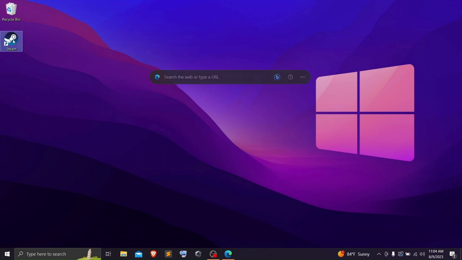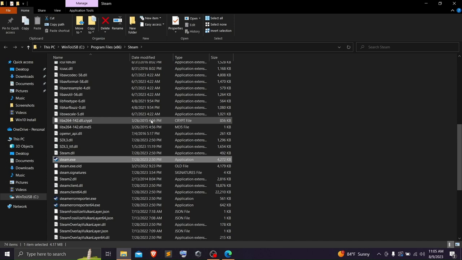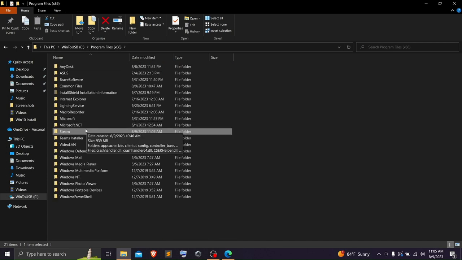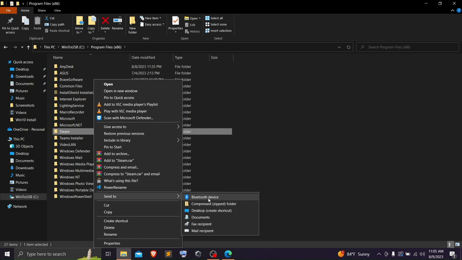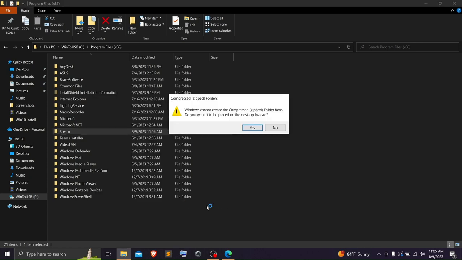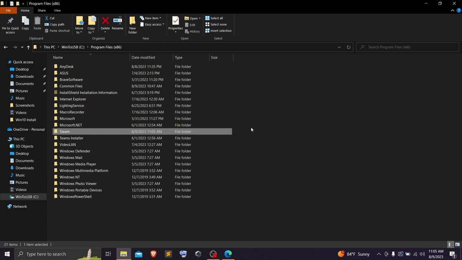Once you're done, you'll right click on the icon. You'll open file location and you'll go up one folder. So basically the program files, and right click on Steam, the Steam folder. Go to send to compress zip folder. Basically you're packaging this to a zip folder.